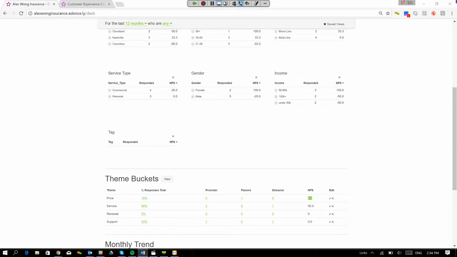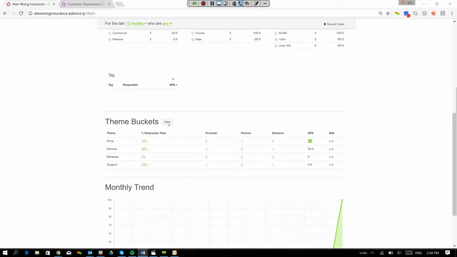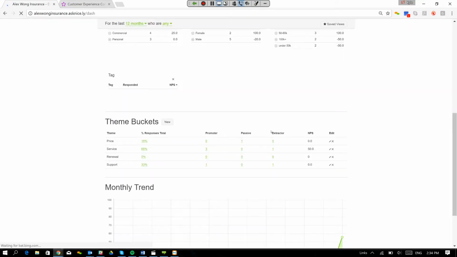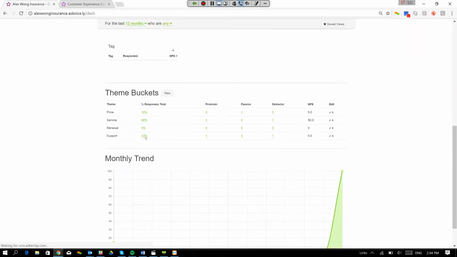If you wanted to measure the success of your support team, for example, you can go in here, click New, and create a support theme using the theme buckets. As an example, let's just keep it simple. Support, the keyword is support. Now, Ask Nicely will go through and data mine all those historical responses, and as you can see here, 33% of those are associating some reflection of the word support within their comments. Hugely valuable.